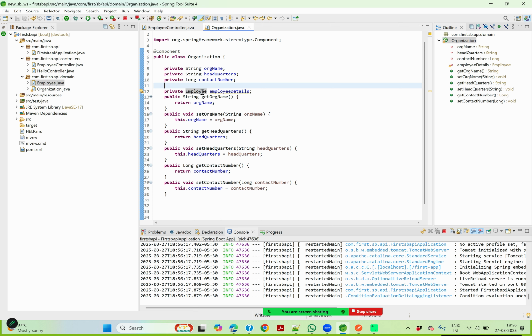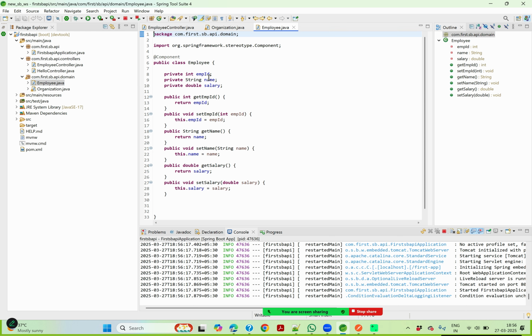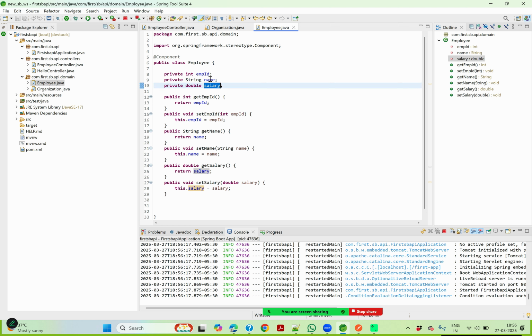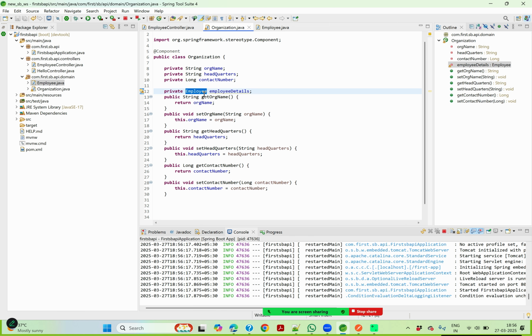So if I want to auto inject the employee details, here we have the employee details, right? Here we have an employee. See, the employee will be having the employee name and salary. If we want to get any one of the properties like employee name or salary or employee ID, you can use employeeDetails.getSalary() in the organization. You can get the data.